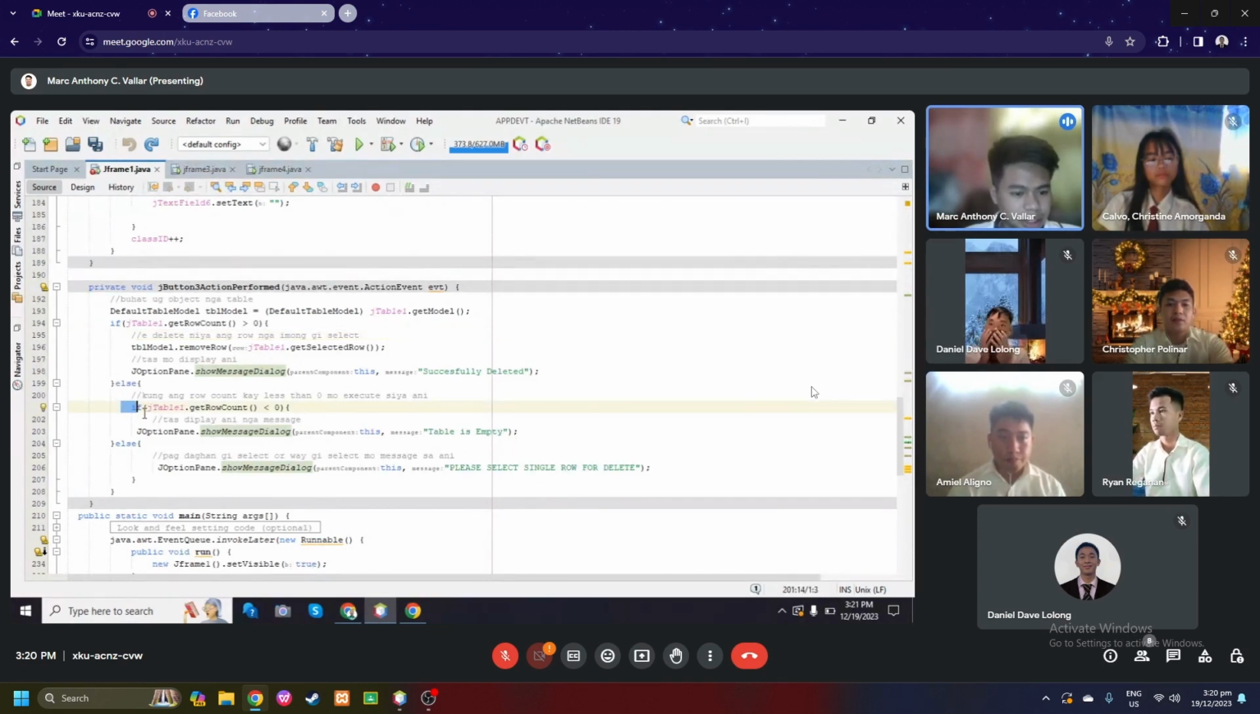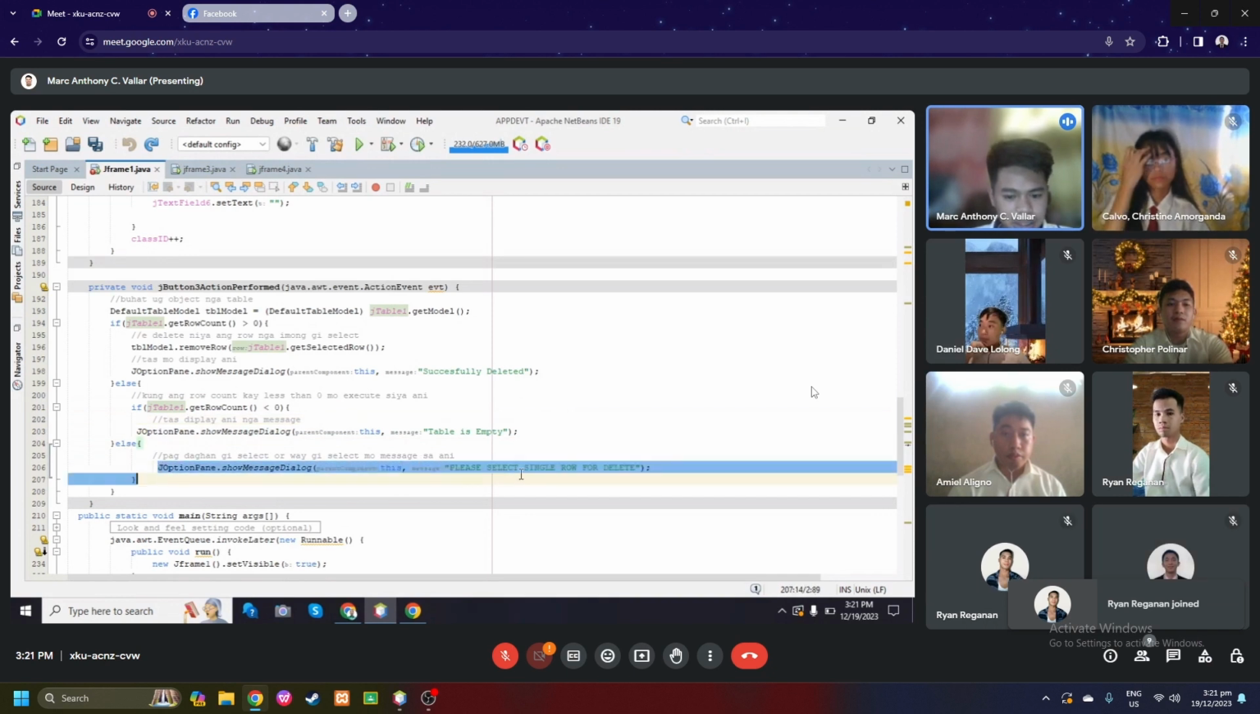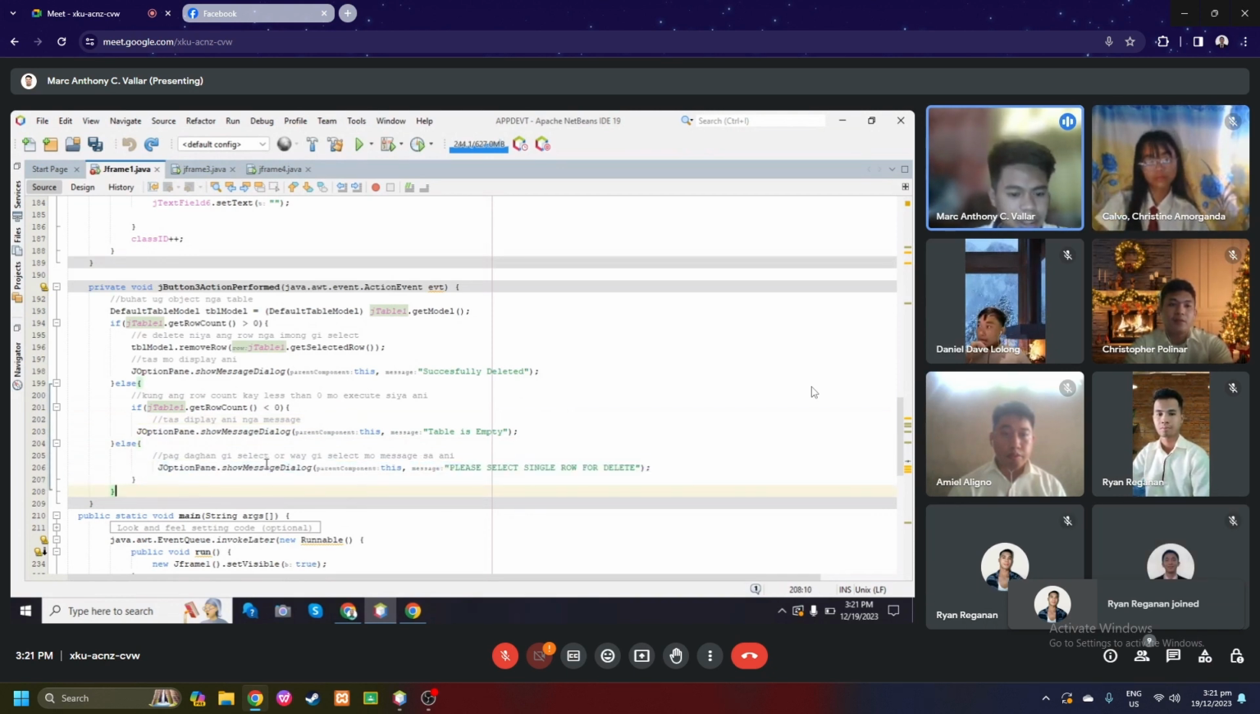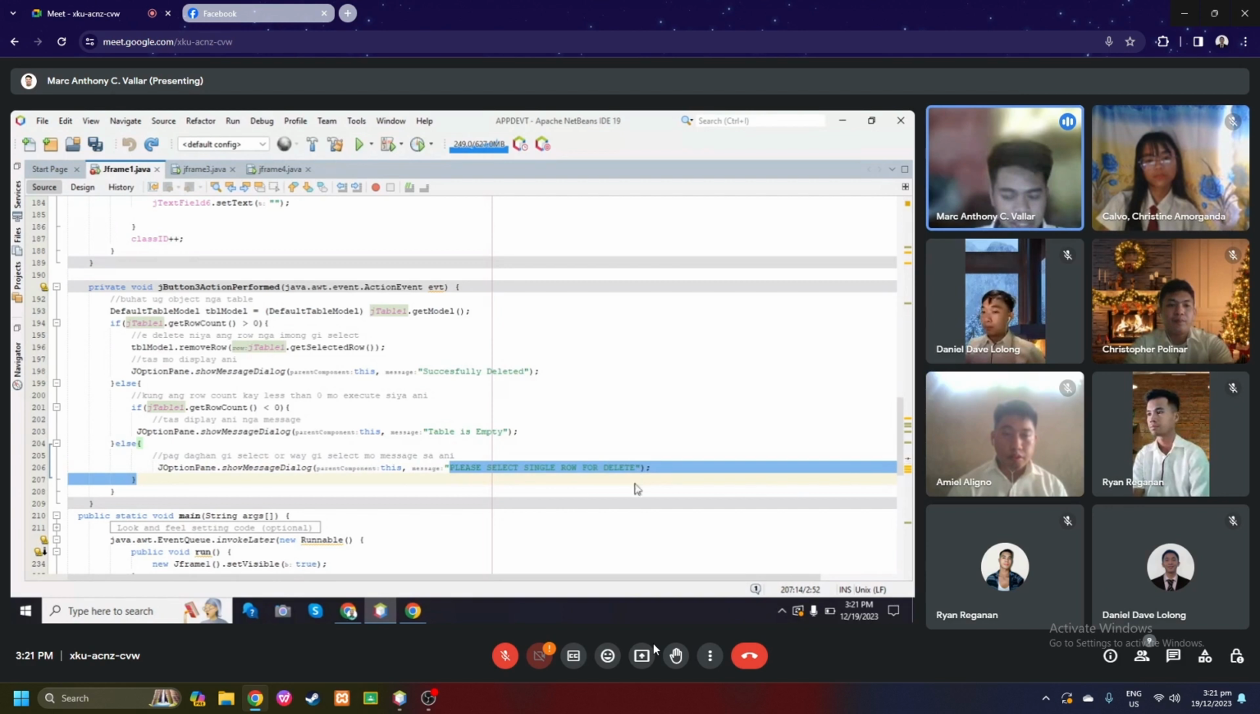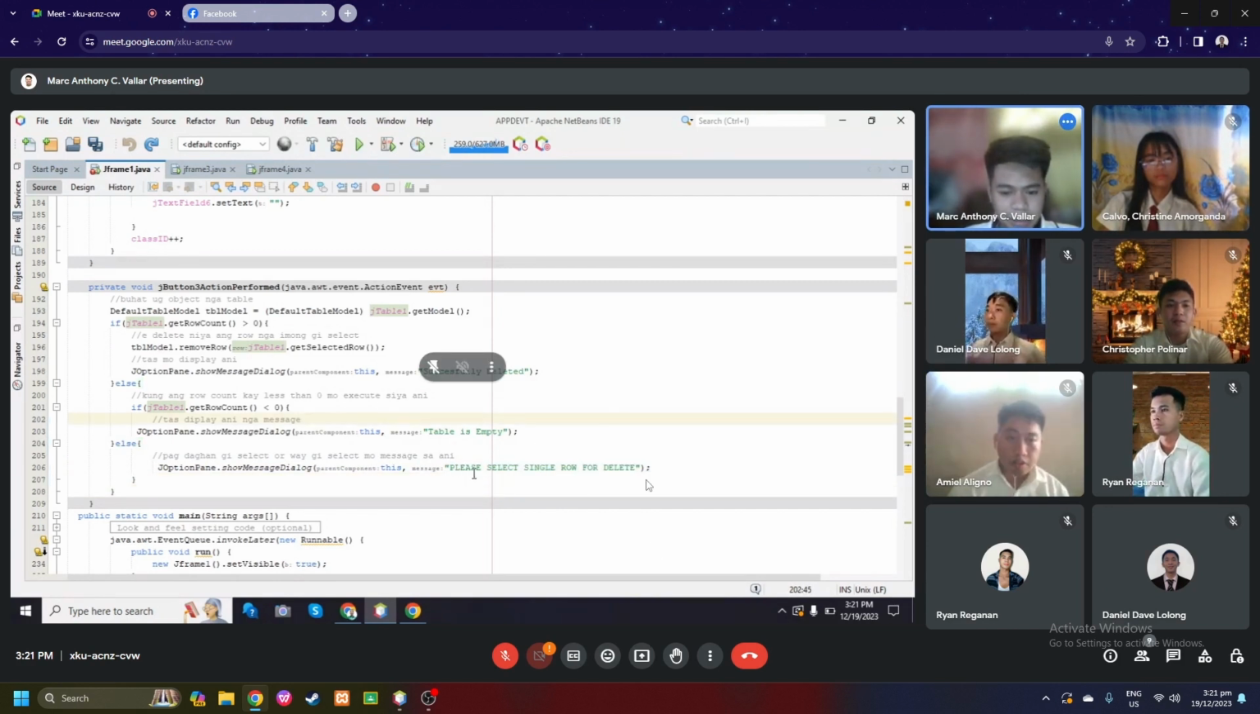Then if jtable get row is less than 0, meaning the row count is less than 0, it executes and shows that the table is empty. If not, when you run it and nothing is selected, it shows the message please select row for delete. You need to select a row first, and then it executes. So that's all.